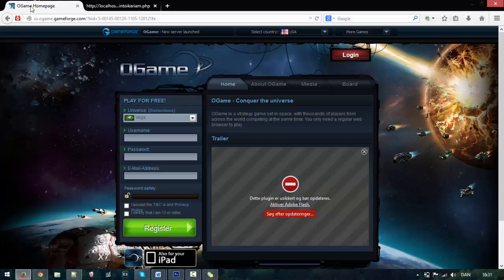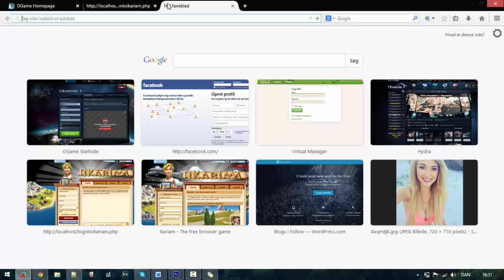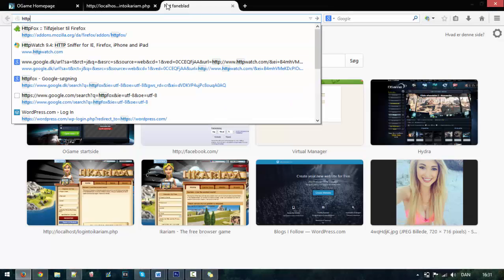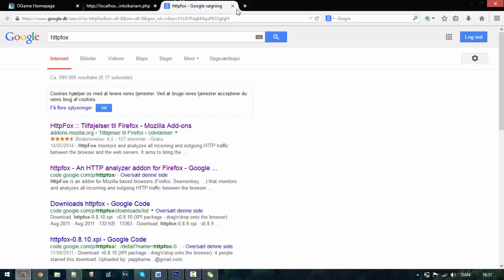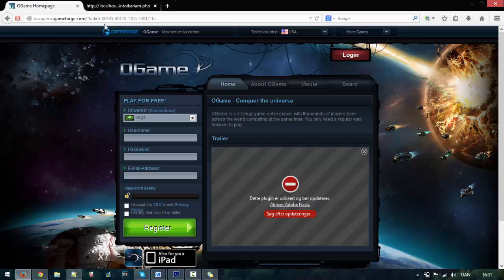We'll need the Firefox browser, since it has the ability to use this plugin called HTTP Fox, which you'll also need. You can download it for free, just Google it and install it into Firefox.